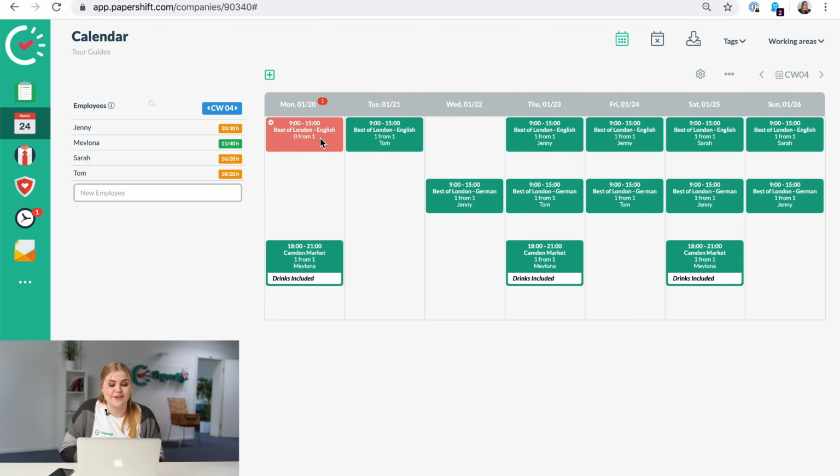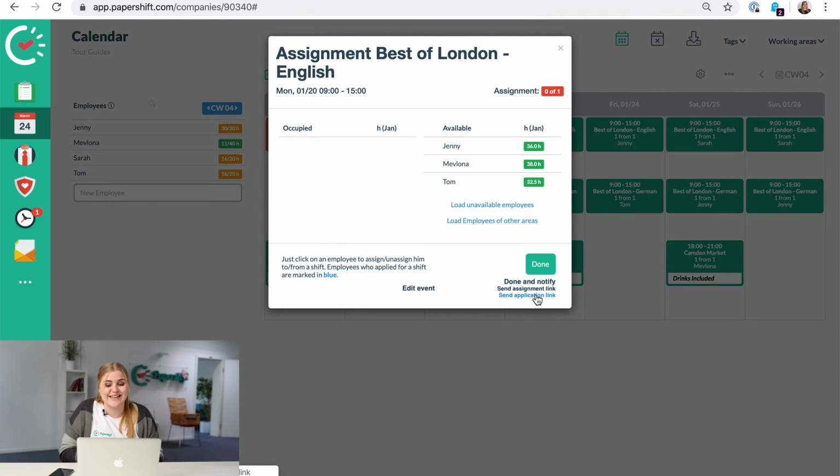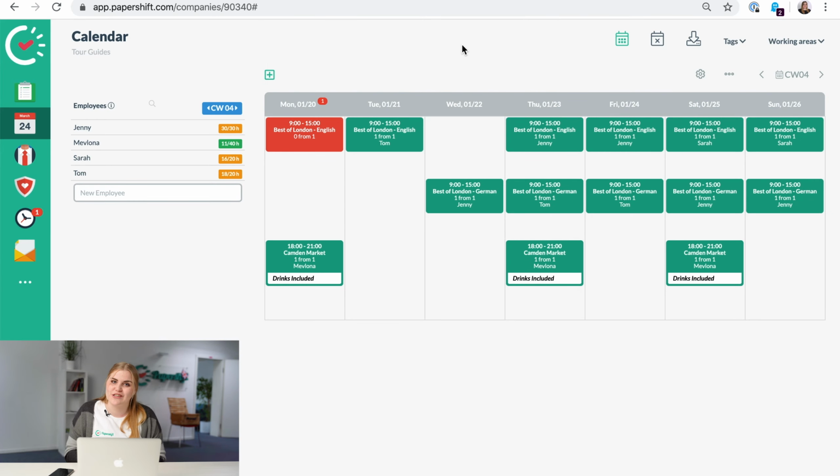It's important that we click on the shift, we send an application link, and the staff members can apply to the shift again. That's it from me, showing you how to plan your tour guides.